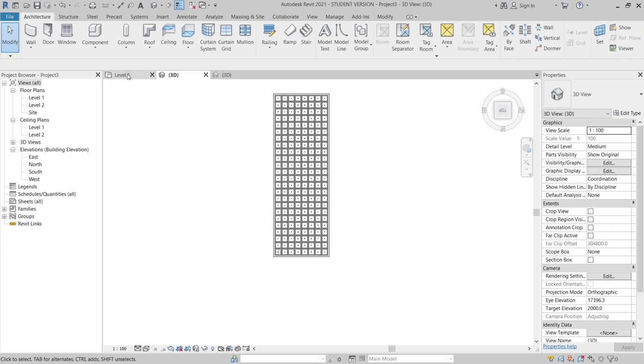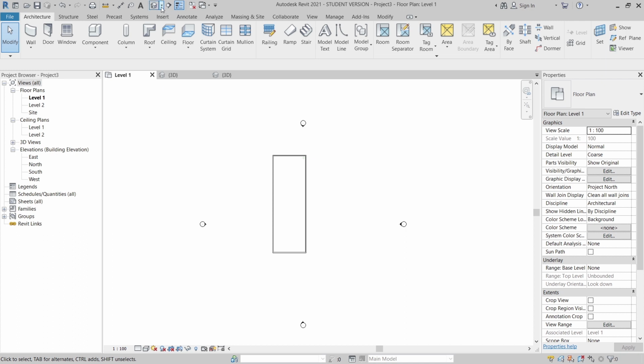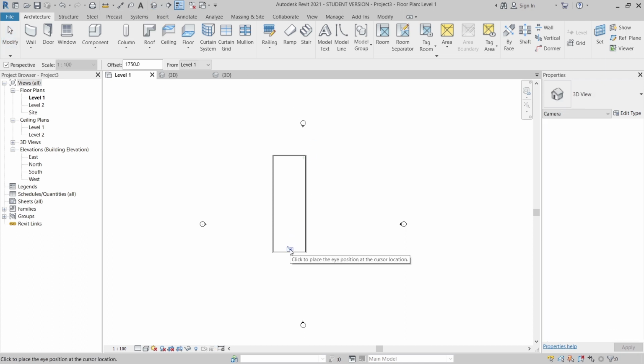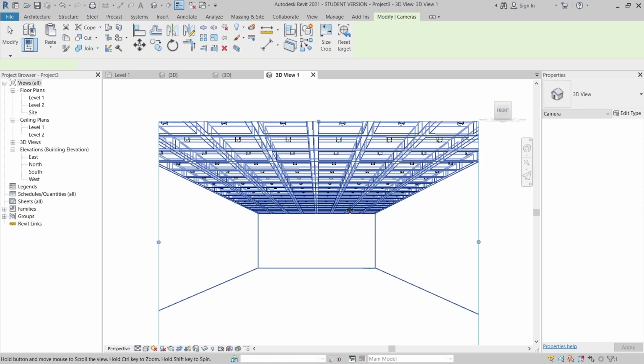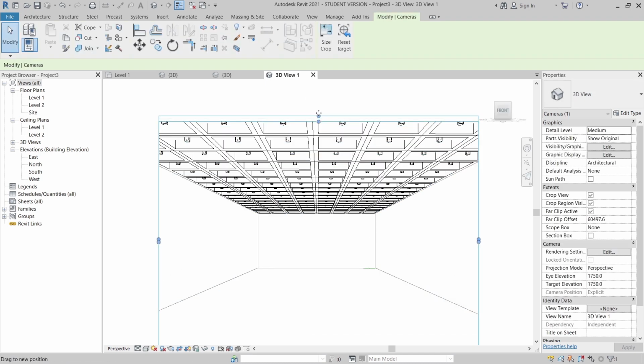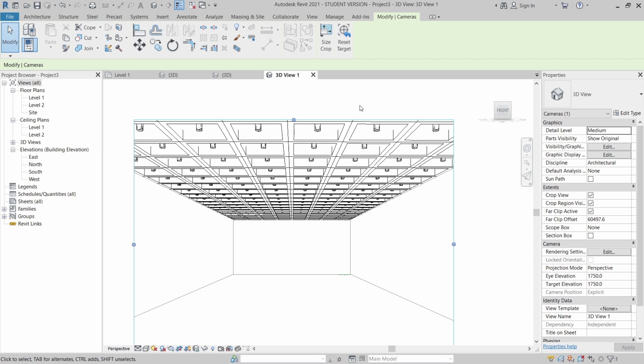Perfect. Go back to our level 1 and camera there. Start from here until here. As you can see, it looks quite cool for our cafe ceiling design. And of course, you can change direction as well. That's why I call it parametric.